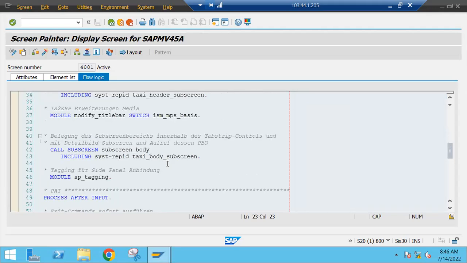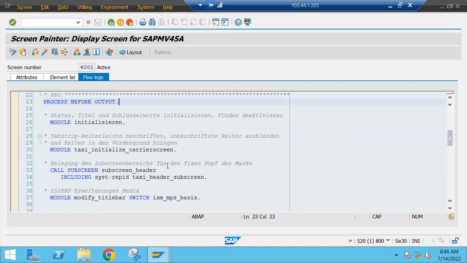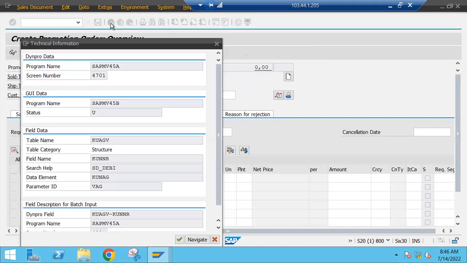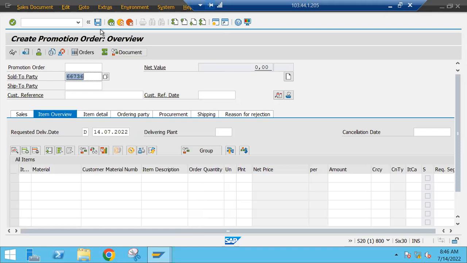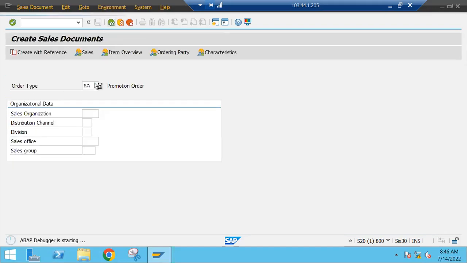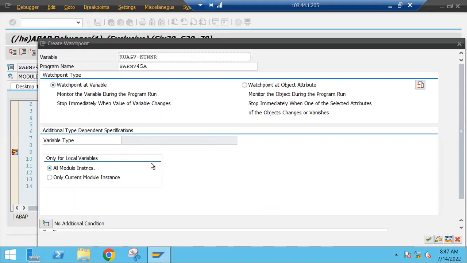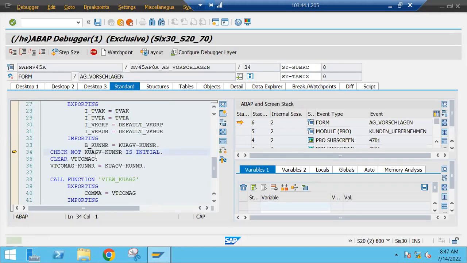So we will have to do the backtracking. So initialization over here, put the breakpoint over here, and now just go back, close this, run this one. Your debugger is now there. Let's put the watch point on that particular variable, press enter, and simply press F8. And here you can see that it's getting populated.